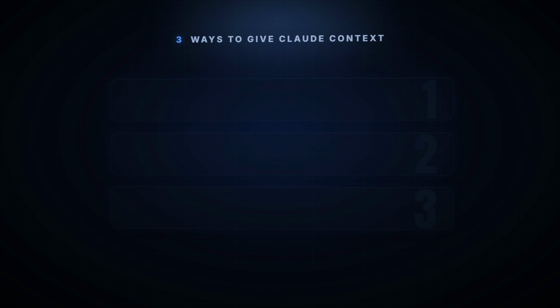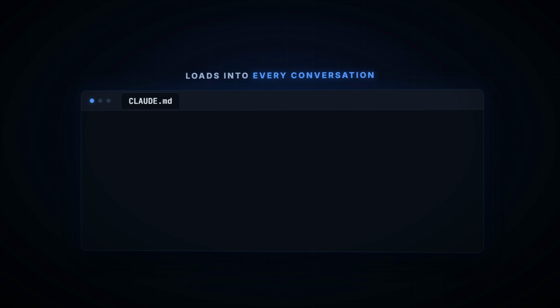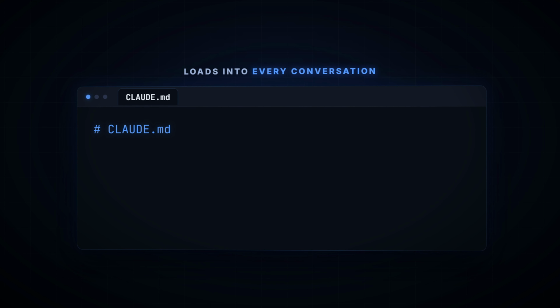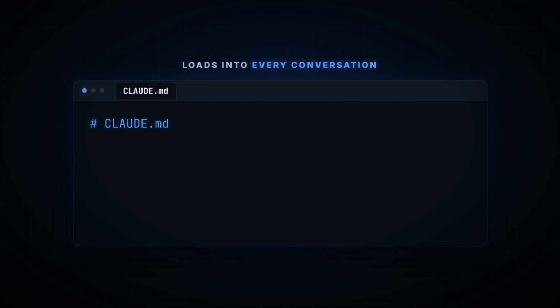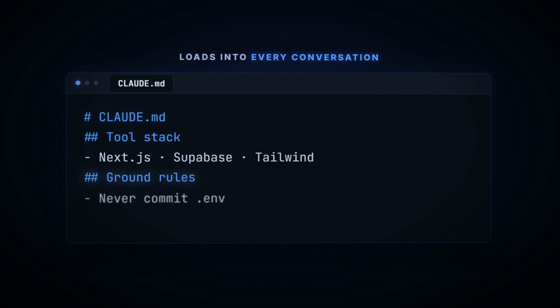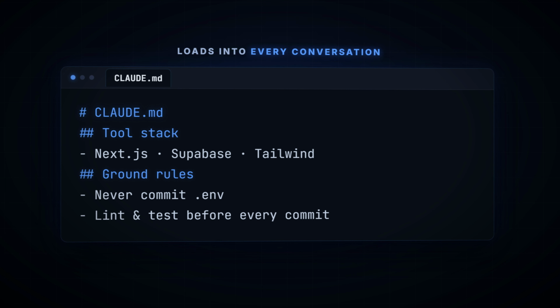Now, skills aren't always the best way to give Claude the context it needs. There are essentially three ways to give Claude the context. The first one is going to be the claude.md. This one is going to exist all the time for whatever system you're building. It loads into every single conversation that you use Claude within your directory, and it's going to tell Claude the specific tool stack that you have, the ground rules, anything that Claude absolutely needs to know about the system you're running.